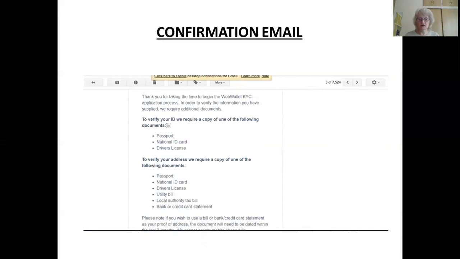Now, here in the UK, we don't have a national ID card. So you've got the option of using your passport or your driver's license. It must be the photo one. And again, you need front and back. And then for the address, we need one of the following: passport, national ID card, driver's license, utility bill, local authority tax bill, bank or credit card statement.